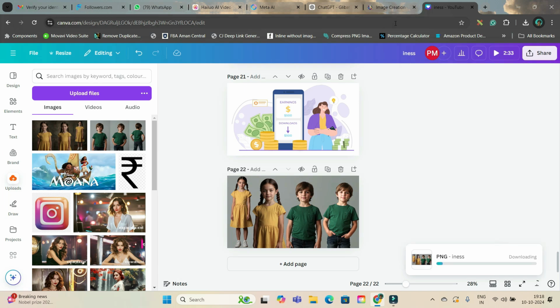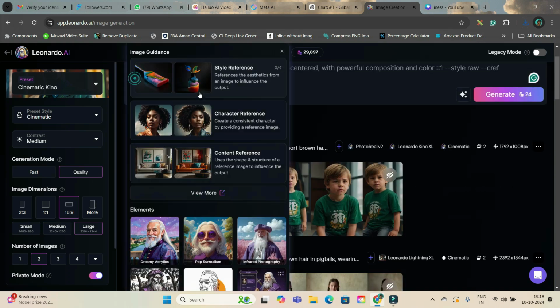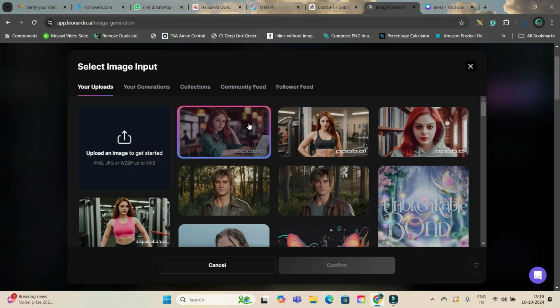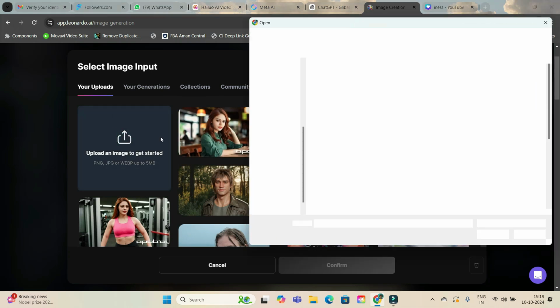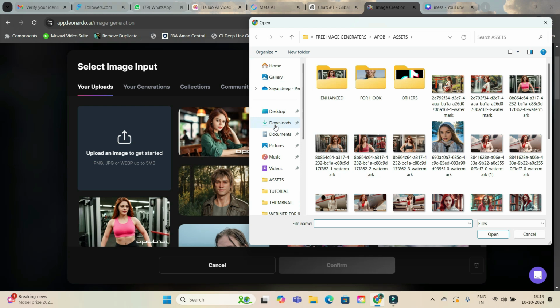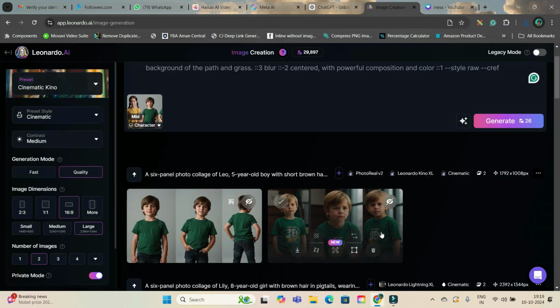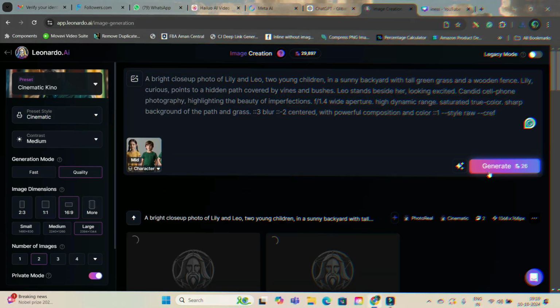Okay, now go to Leonardo AI, cross this. Since we are allowed to take only one image, that's why you'll have to take this extra step. Now you'll have to go to your uploads option, upload image option. From downloads, I'll be taking this image, open. Okay. And here rest everything will remain the same, 16:9, and go generate.